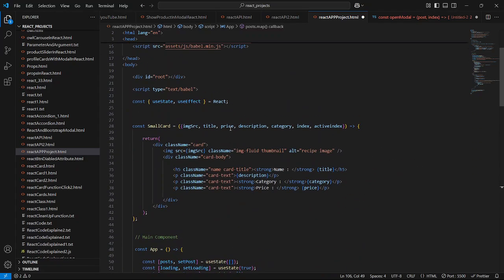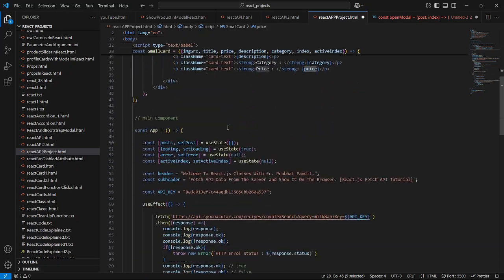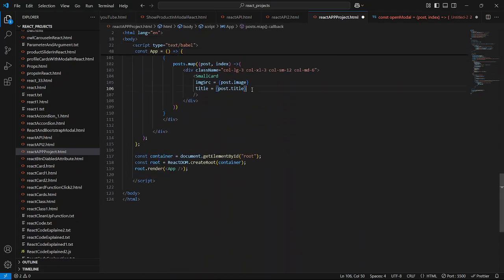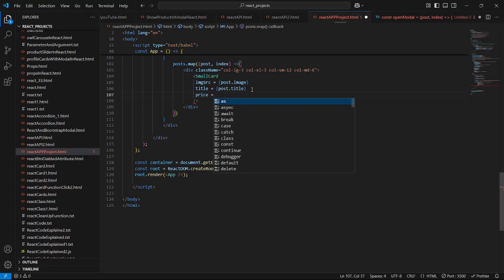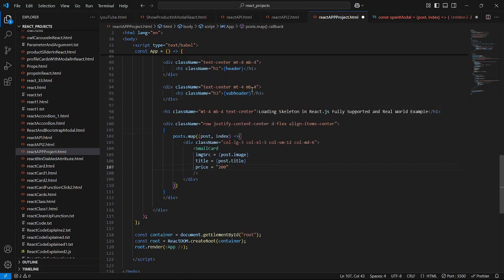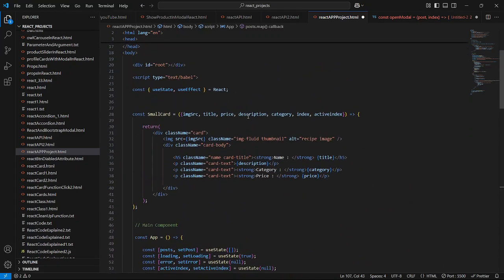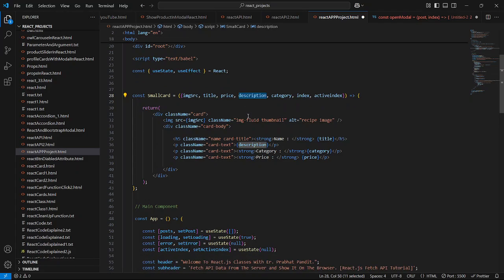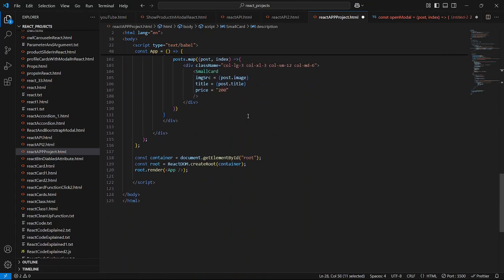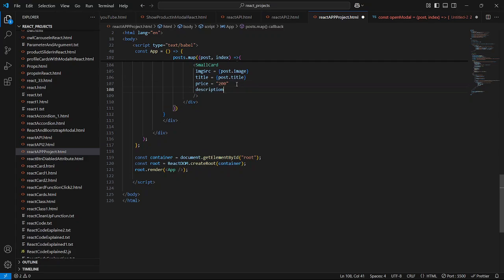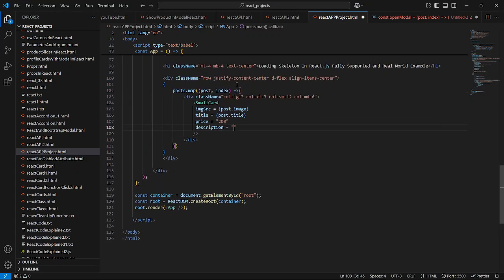Copy this prop price from here and paste it. Give equal to; I'll give the price also, and since it is a string, inside double quotes I'll say 200. Now come up and copy this prop description, and we have to give the value now. Give equal to, and I'll give some simple description also.